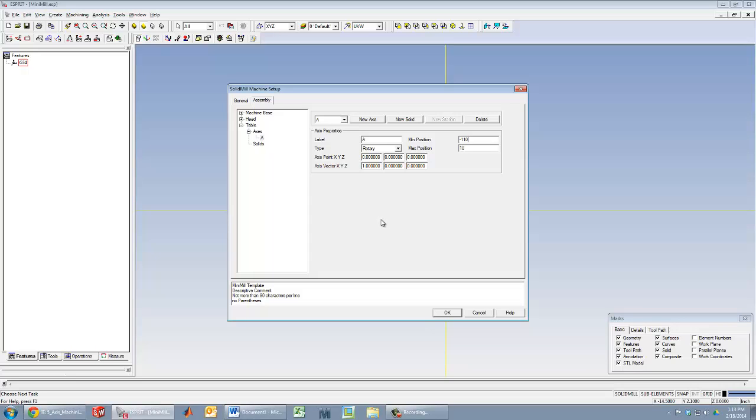So that's the A axis. So now we have a 4-axis machine, but we're interested in 5. So we're going to add the 5th axis. It's going to be a B axis, and just click New Axis again now that you have B selected. Leave the label alone again, leave the type alone.